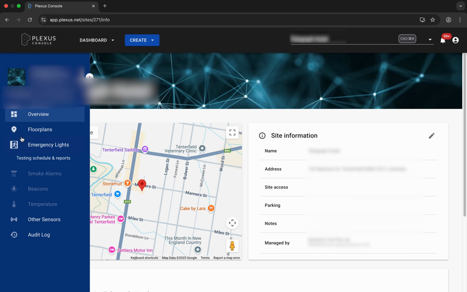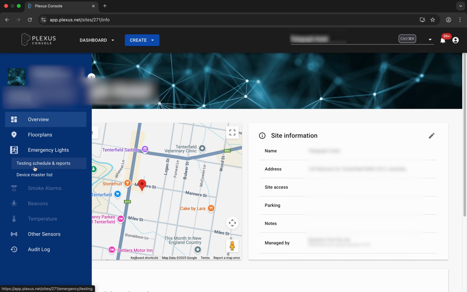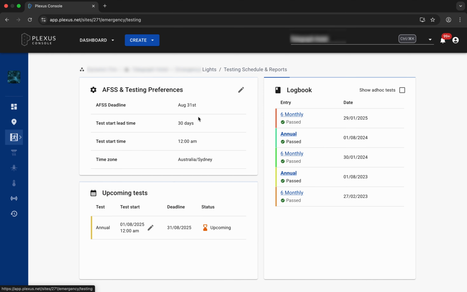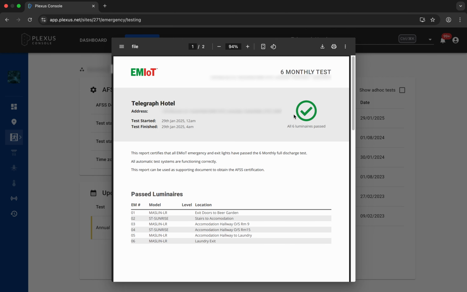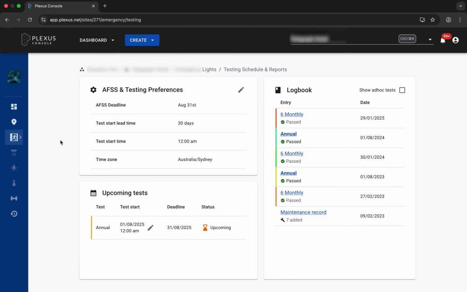By clicking on emergency lights, we can see the testing schedule and reports. On the right, we can see all of our test reports. The top one is the latest one. If we click on that, we can see our test report. And if we click away, that will disappear.